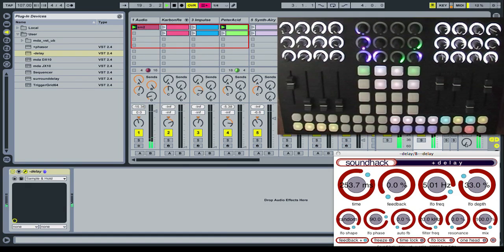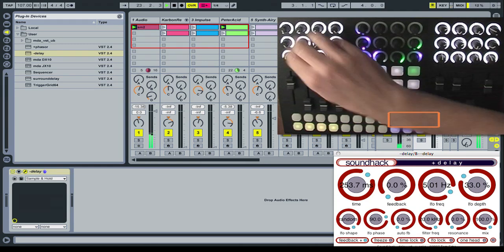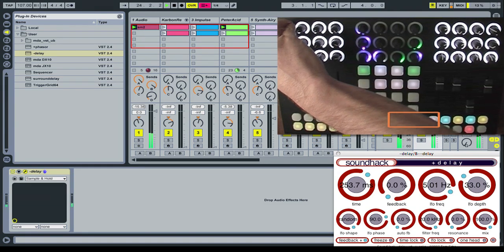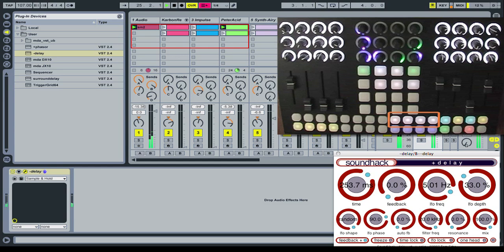I'll just turn these up, and if those start getting too much, then I can use the send resets that I have on these four buttons here. So we can get those knobs activated again, and we can hear what happens when I press those buttons.